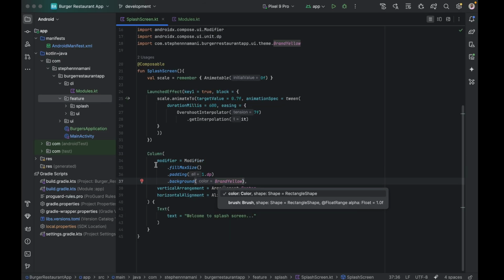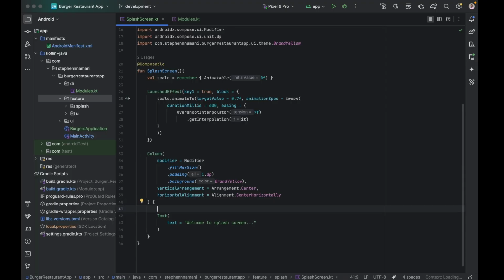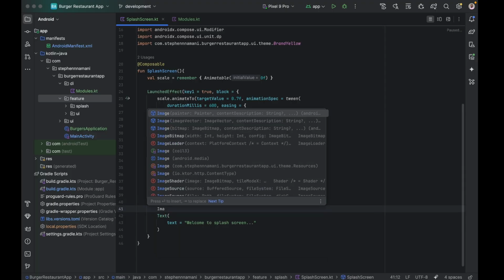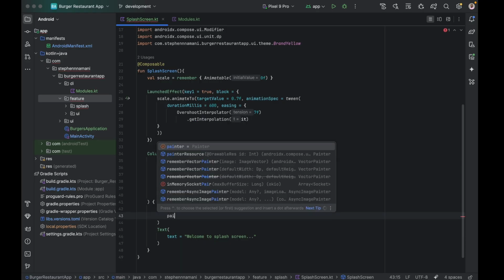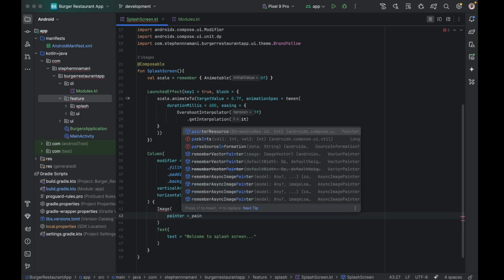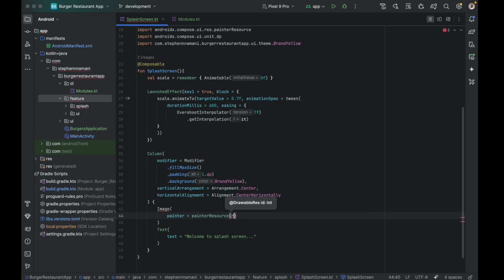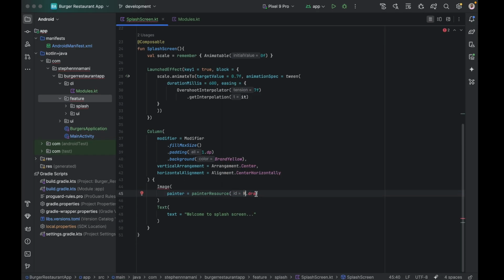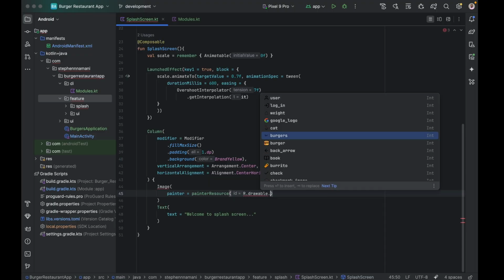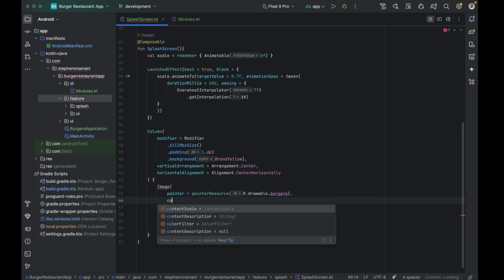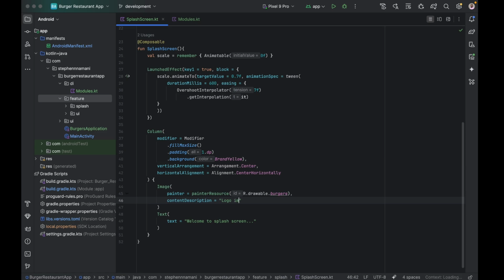The next thing we need to do now is to set our image. We're going to need a text, so I'm not going to delete this. Let me just add an image asset up here. So the image is going to be painterResource, and this is going to be R.drawable. We need to import R. Yeah, it's this one. So the drawable, I think, is this one. We're going to set our content description, logo image. That was what it should be. Let's set the content scale. We'll set our content scale to fit.